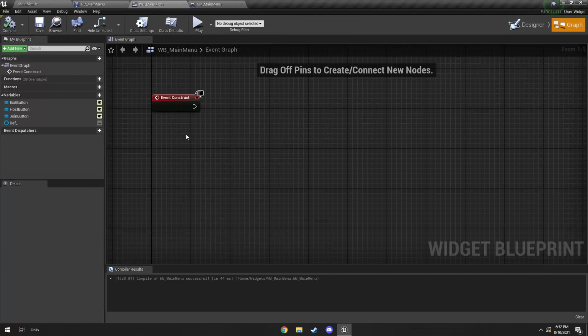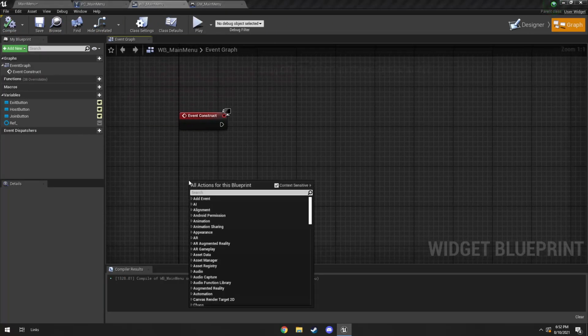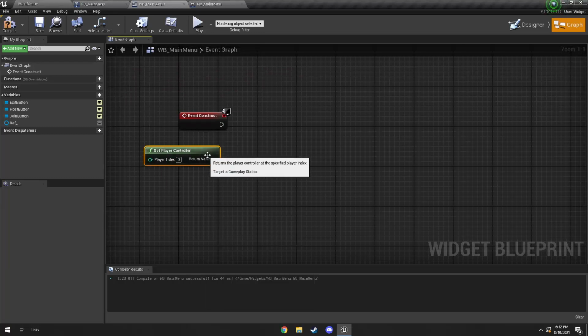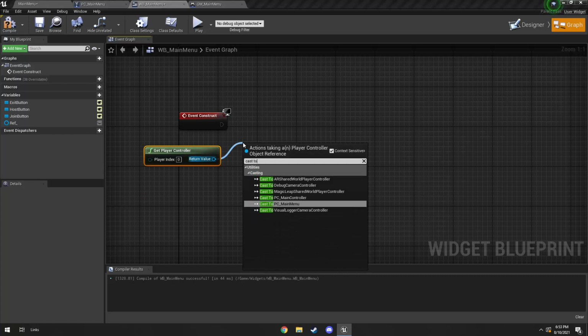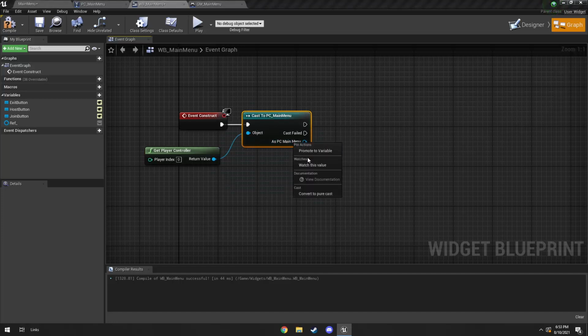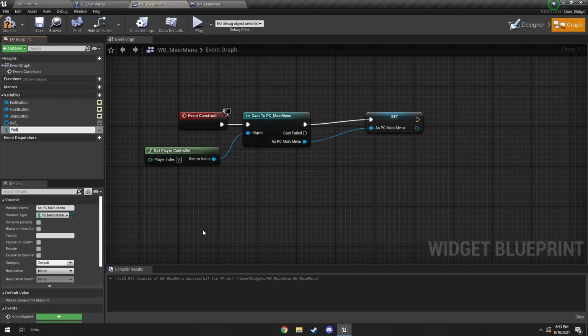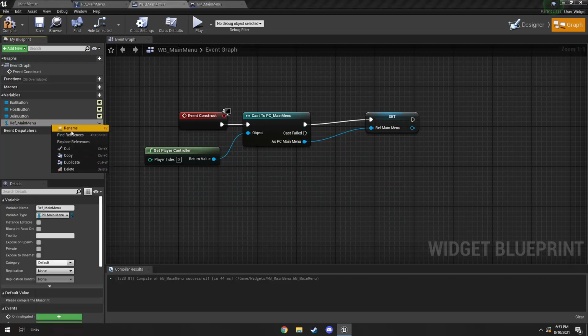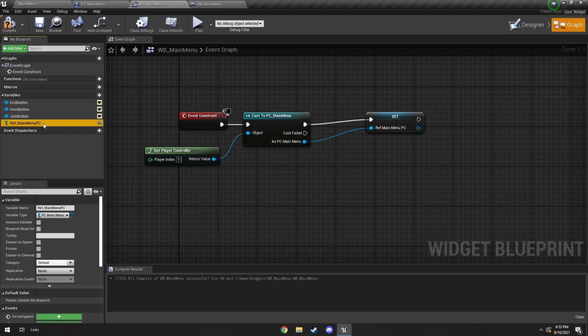Moving back to our main menu widget, on this event construct, this is where we get the player controller. We're going to cast to our PC main menu, and we're going to promote that to a variable. This is going to be our ref main menu, main menu player controller.